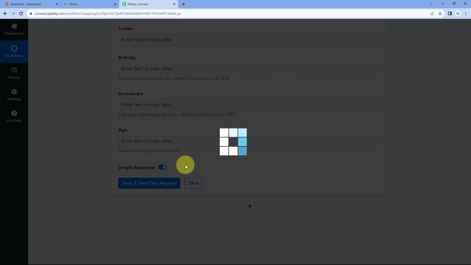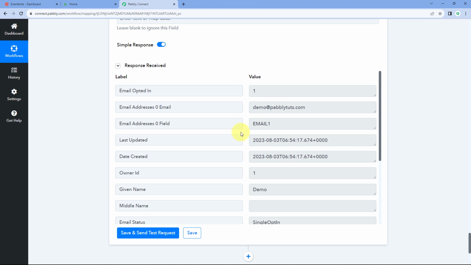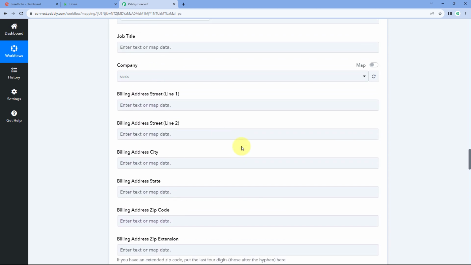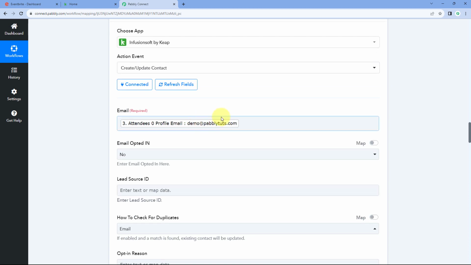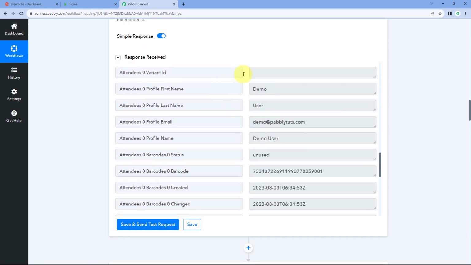Now when we click on Save and Send Test Request, here you will see we are going to receive some response over here. And this response seems to be a positive response to us. This response shows that the details of a contact which we have mapped over here, basically the attendee who has booked the ticket on our Eventbrite booking page, this same person, this same attendee is now added as a contact in our Keap CRM. So let's check it.